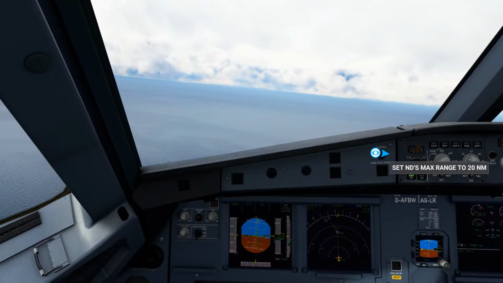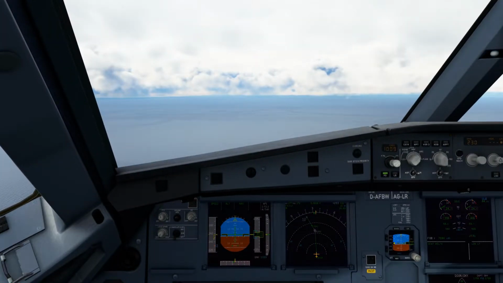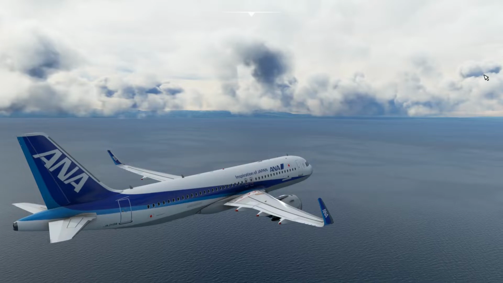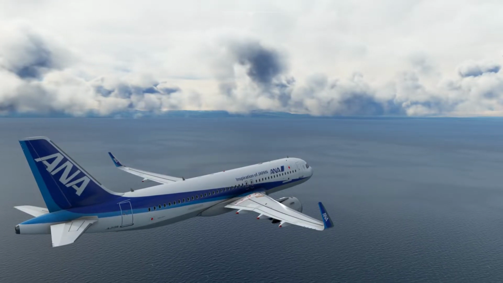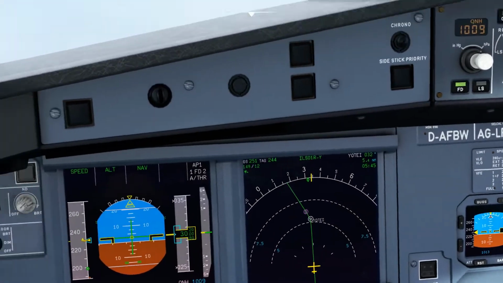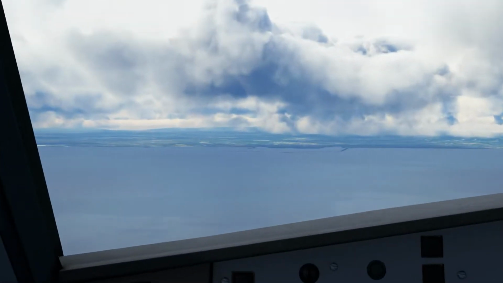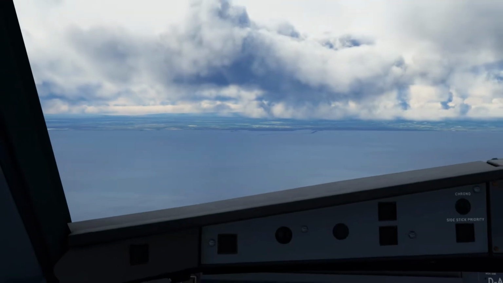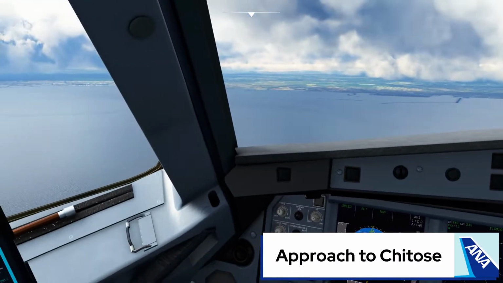Just reached 3,000 feet. Yep, I went down a little bit too early. Here we are heading towards the point of Yote. And we're starting to go inwards. We'll be taking a left turn soon.